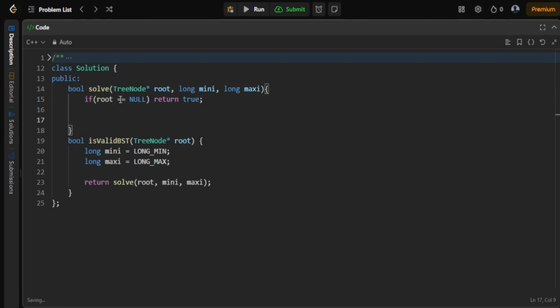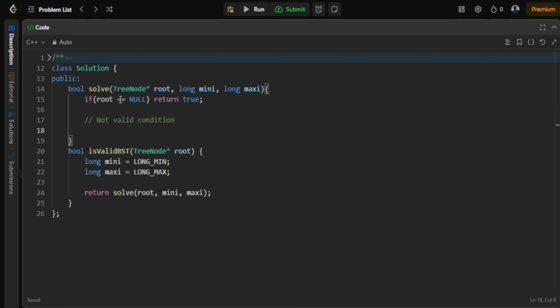Okay, then I need to return true. So here I will check for the not valid condition. If at any point the root value is lesser than or equal to the minimum value, or the root value is greater than or equal to my maximum value, then I can just directly return false.